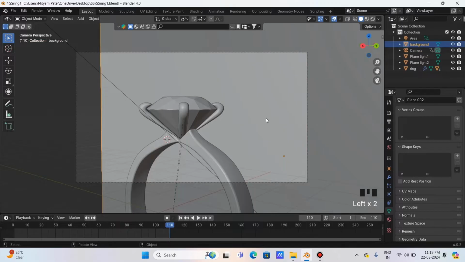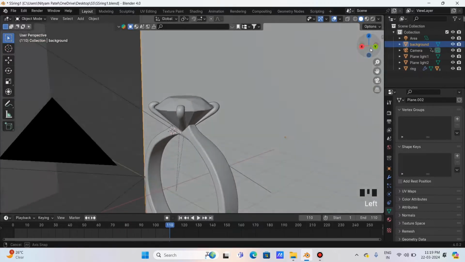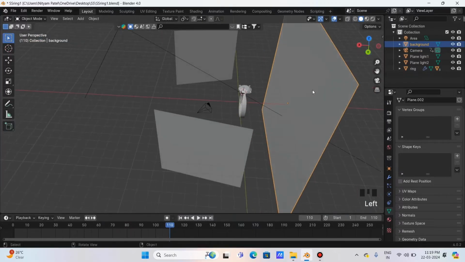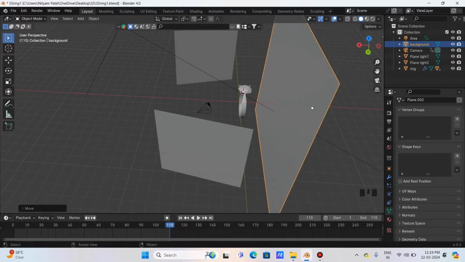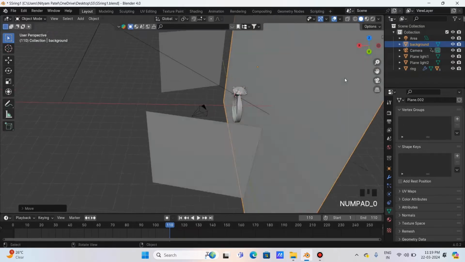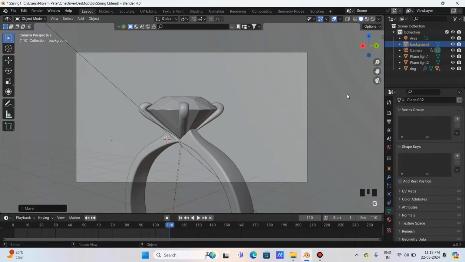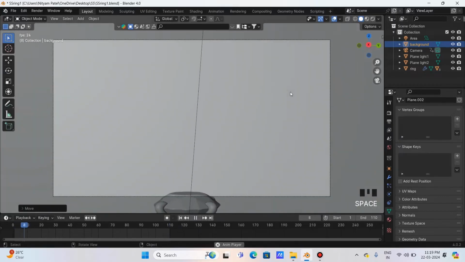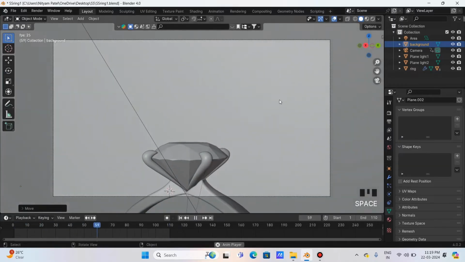And at the last frame, the camera can go outside the background, so I simply increase the scale size so that it can cover the whole area. And now it is perfect. Okay, so our camera movement is complete for the animation.